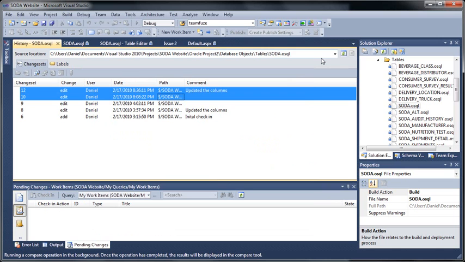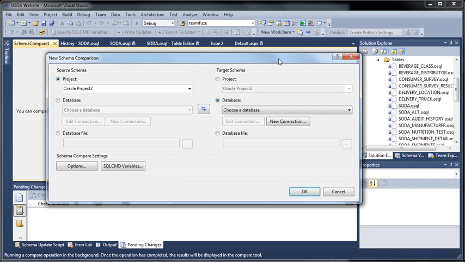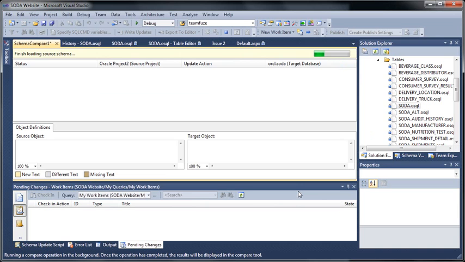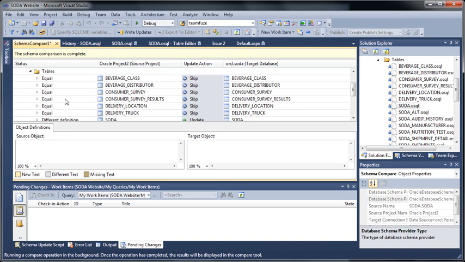So to do that, we'll go up to Data, Schema Compare, New Schema Comparison. And here I can compare my source schema, which is a project, to my target schema, which is my database. And I've already set up my connection earlier. And now I'll very quickly run through and compare the differences between the two. So as you can see, I do have some differences here. So let's investigate that and see what's different. As I scroll down, you can see that my soda table is the only thing that's different.